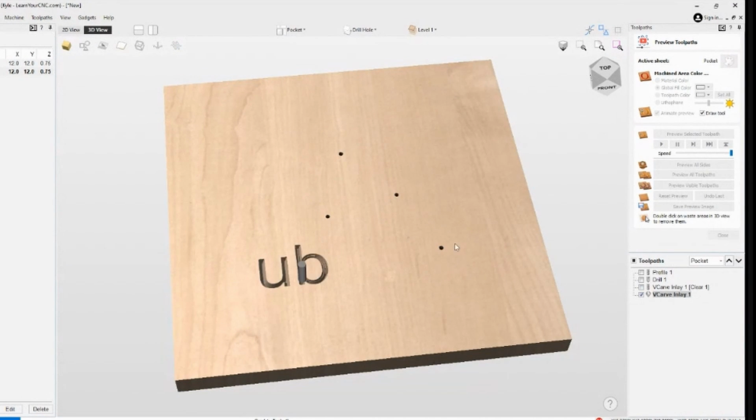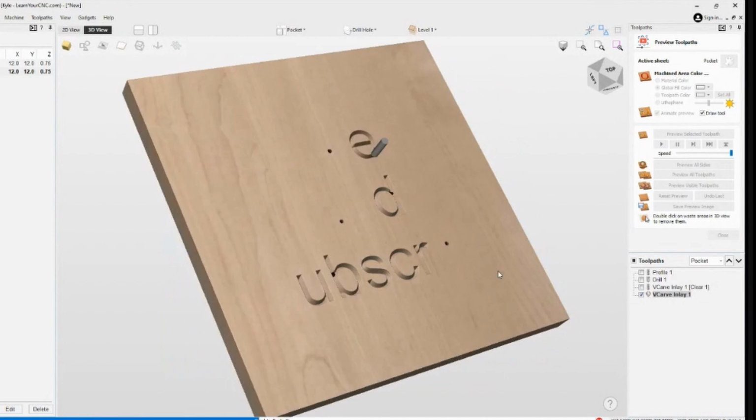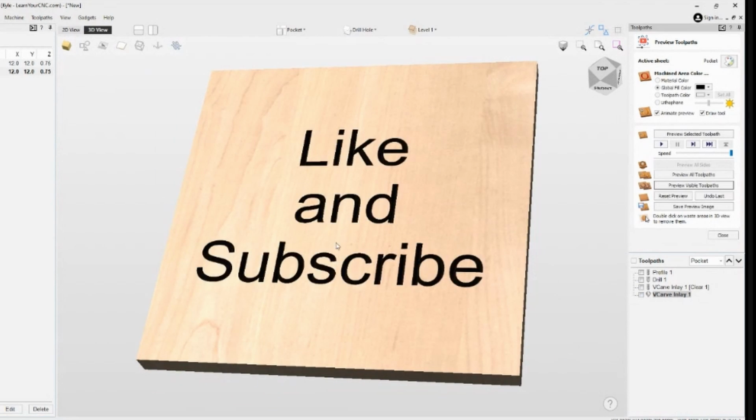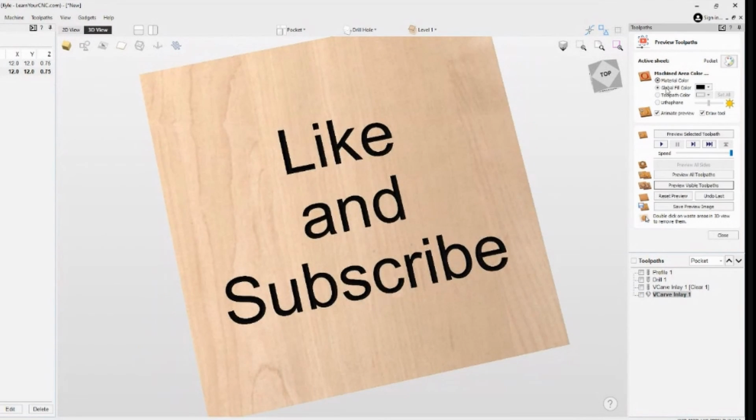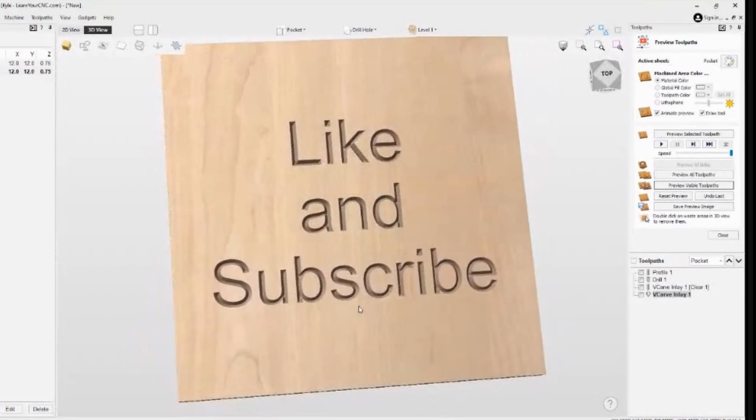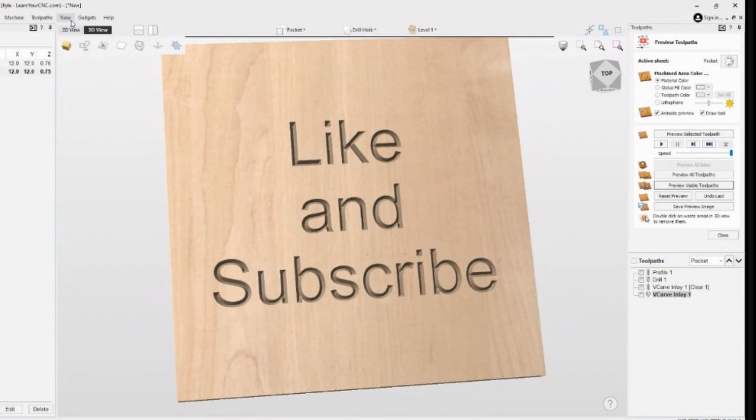So this will be on, for instance, your cutting board. It will carve like this. Let's do a material color on that. So that's what your first one would look like.